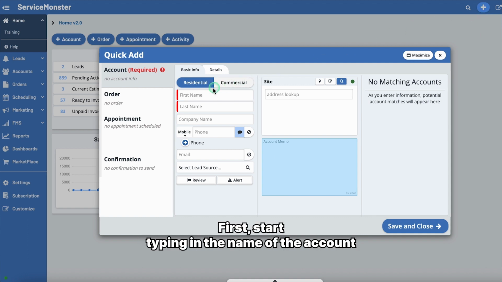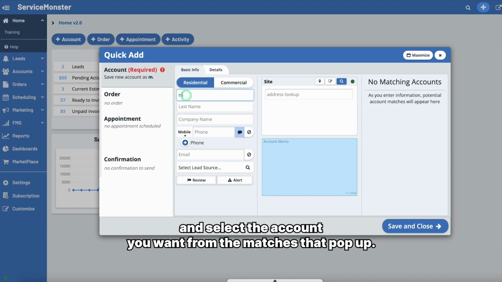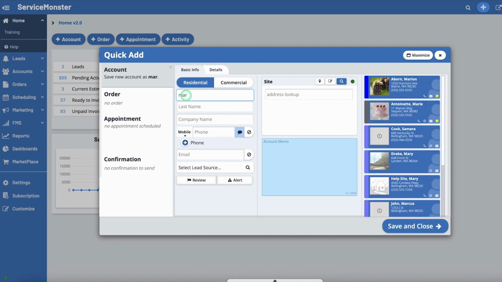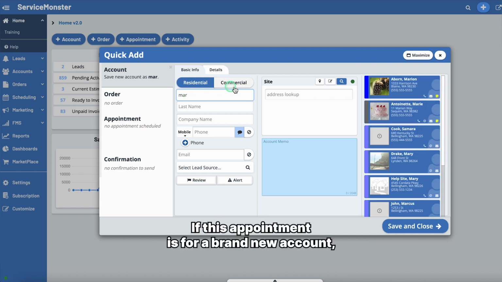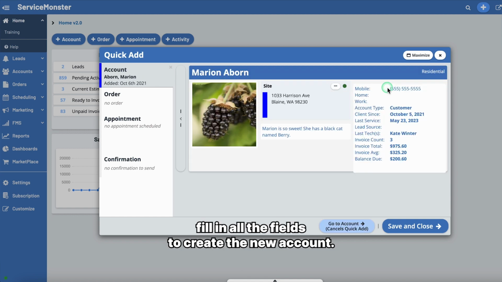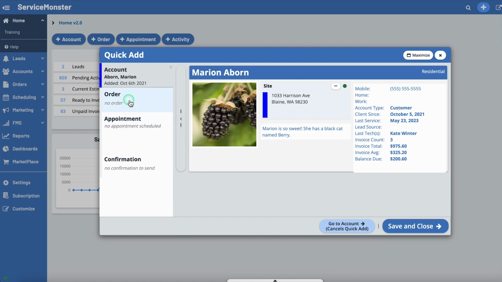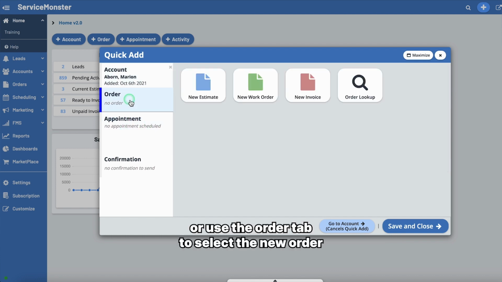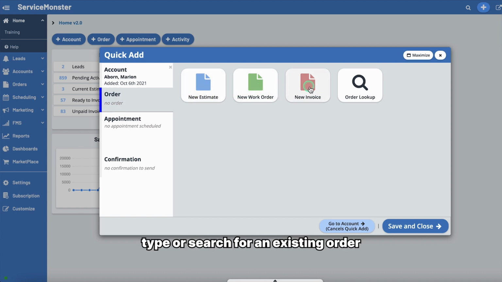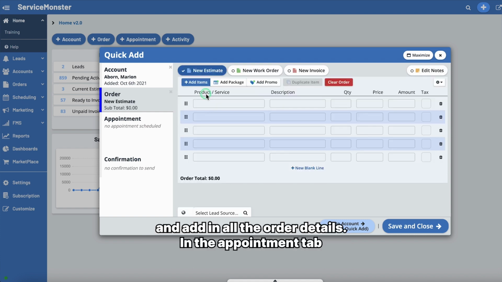First, start typing in the name of the account and select the account you want from the matches that pop up. If this appointment is for a brand new account, fill in all the fields to create the new account. Next, you can skip down to the Appointment tab, or use the Order tab to select the new order type, or search for an existing order, and add in all the order details.